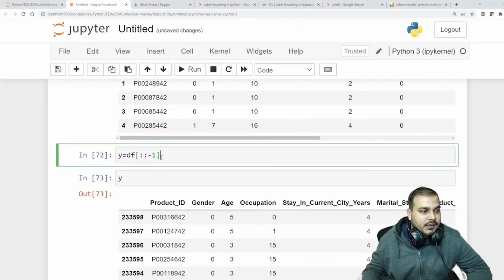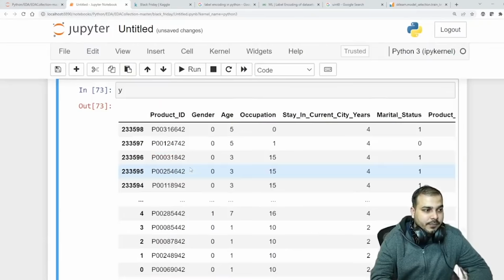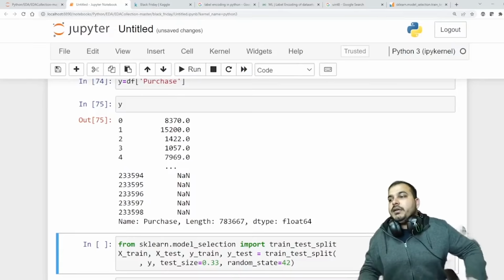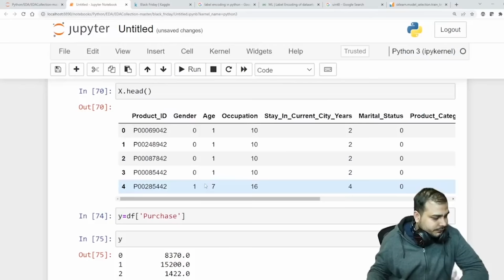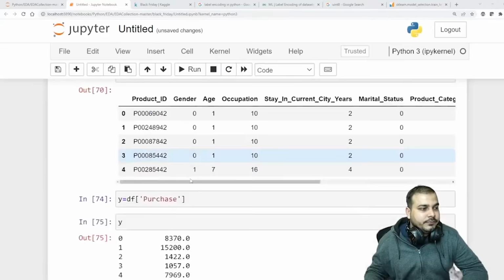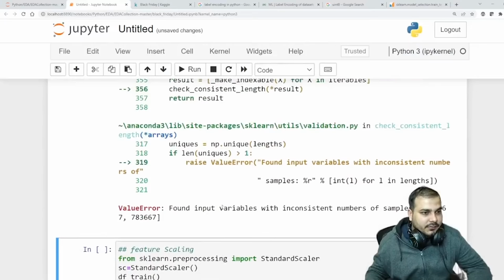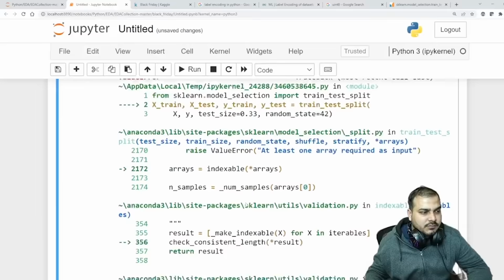I can basically say it as df of purchase. So this is my y value. Colon comma minus one will also work. Just give me a second, guys. Yeah, so this is my x and y. Now I'm going to give it to my x and y here. And here I will get an error. Why? Found input variable with inconsistent number of samples.